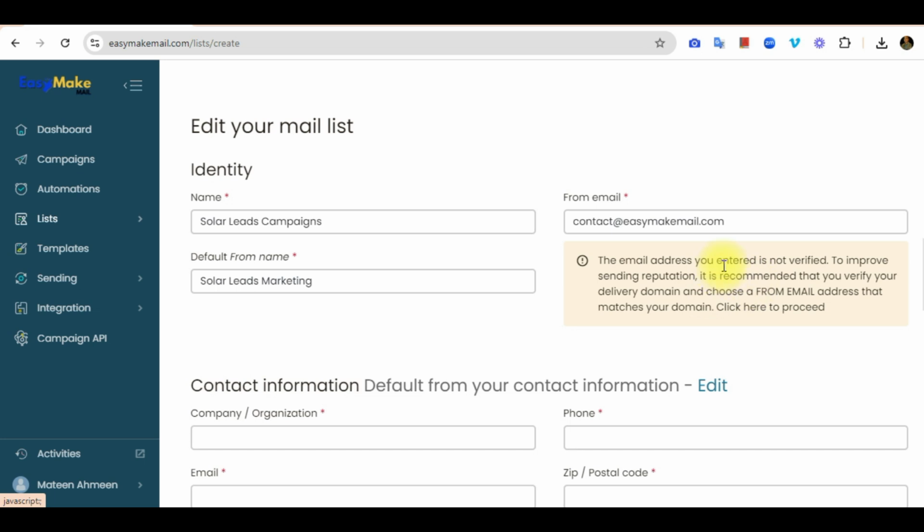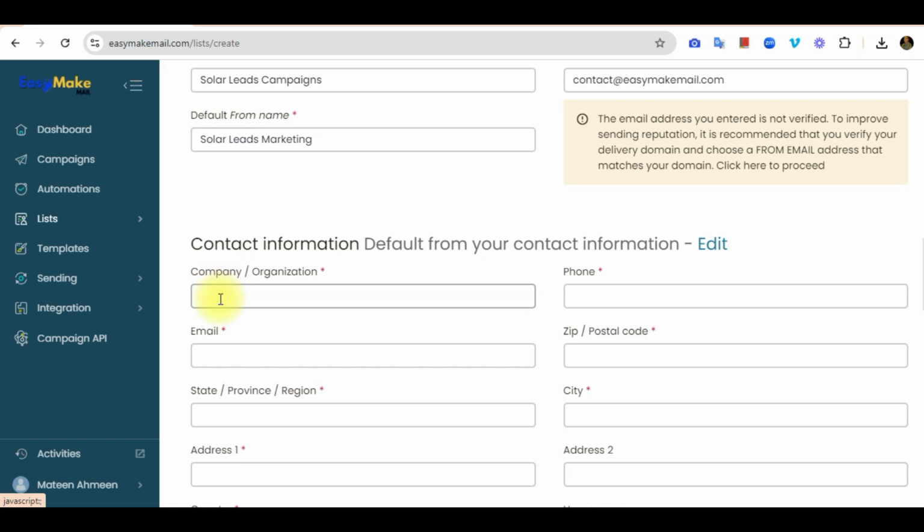Now later we're going to talk about how to set up a verified email address, but we're going to do that in another training. But let's keep going. So now let's put in our company information. This is going to be Easy Make Applications. Then we're going to put our phone number in and our email address again, contact at easymakemail.com. We're going to put in our zip code, the state we're in, then the city that we're in.